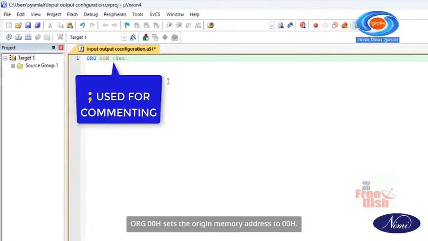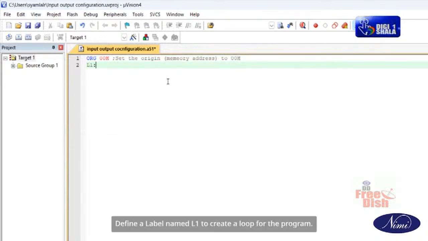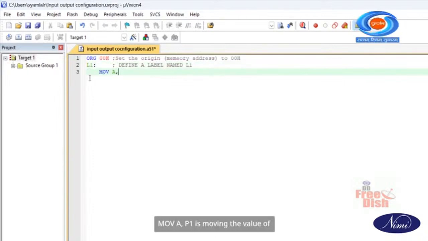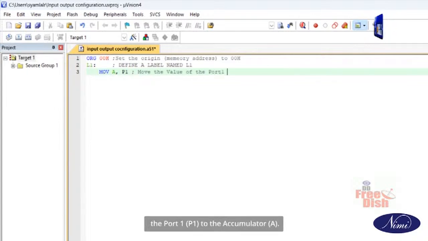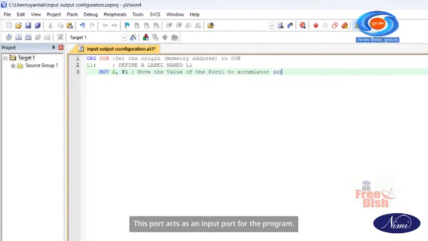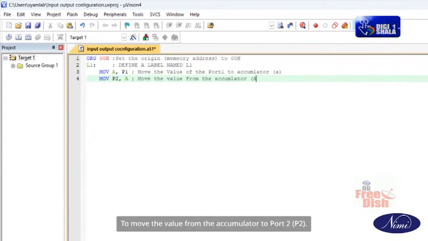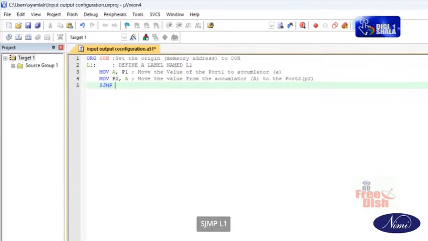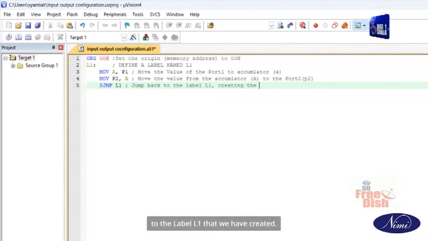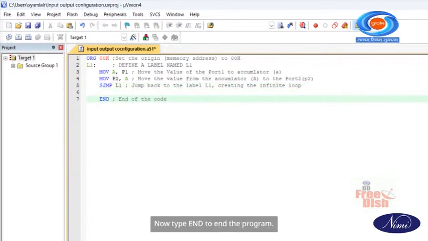ORG 00H sets the origin memory address to 00H. Define a label named L1 to create a loop for the program. MOV A, P1 is moving the value of port 1 or P1 to the accumulator A. This port acts as an input port for the program. Now type MOV P2, A to move the value from the accumulator to port 2 or P2. Now type SJMP L1. This line helps us jump back to the label L1 that we have created. This creates an infinite loop. Now type END to end the program.